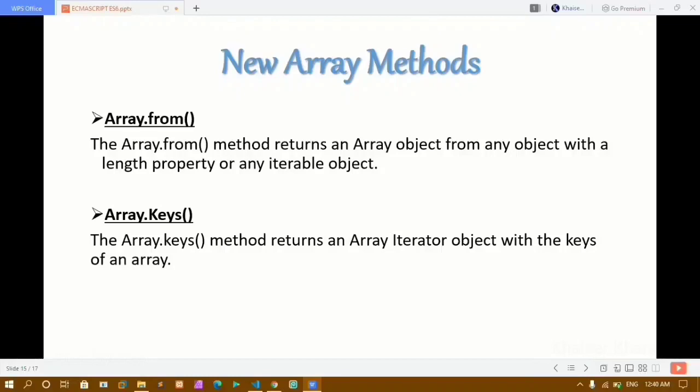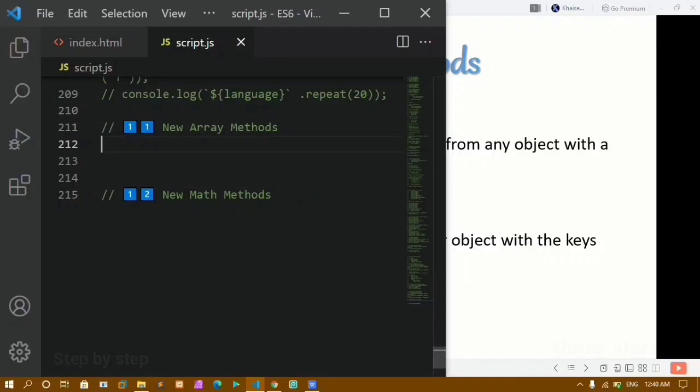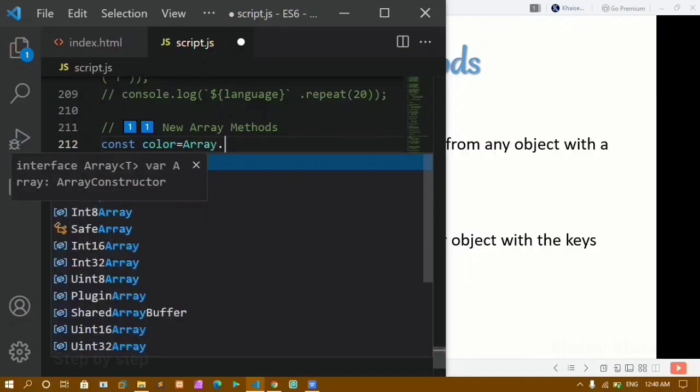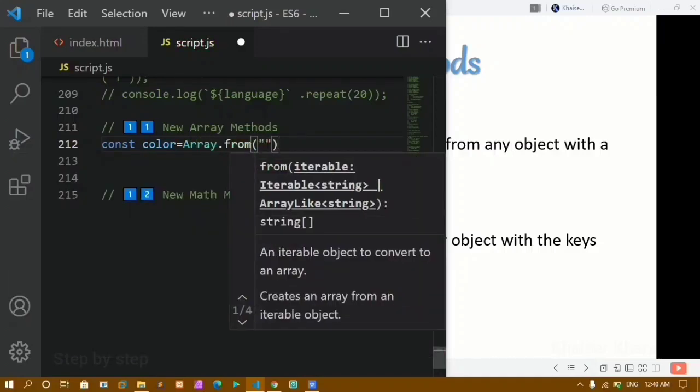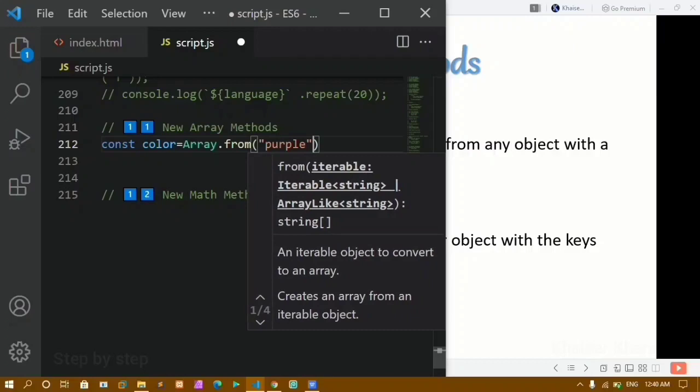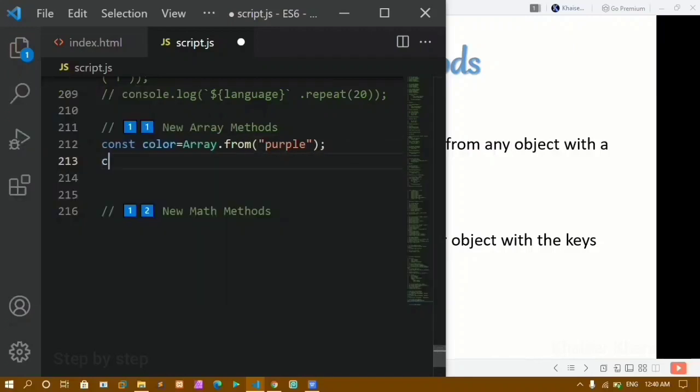Okay, first is our from method. The Array.from method returns an array object from any object with a length property or any iterable object. We'll see an example on this and then you will understand. Here I'll create one variable. I'll give my variable name as color, and here I'll write Array.from, and I'll write here purple. Now I'll do console.log. I want to print this color.